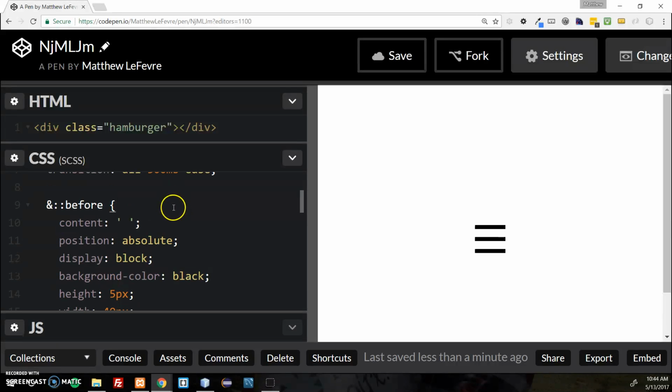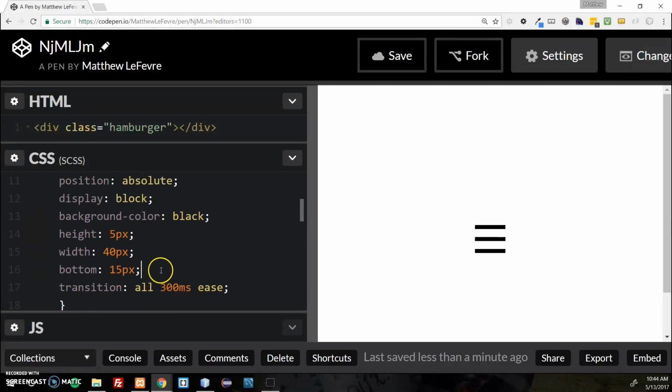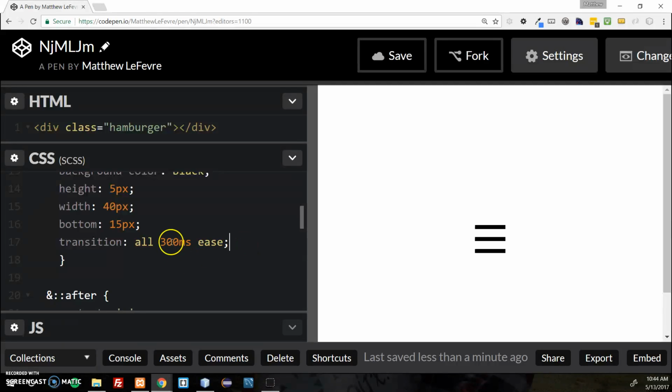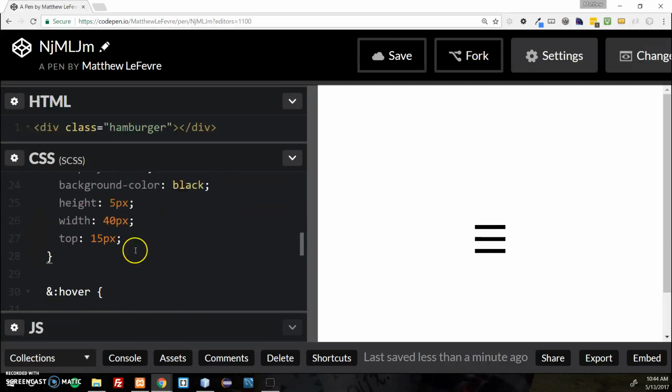So moving on to our before content here. The before is this top guy up here. His position is absolute, display block, background color black. It's a height of 5, so you notice almost all these things are the exact same, except for the bottom. This before guy is 15 pixels from the bottom of the hamburger, and he also has a transition. The after guy does not have a transition, and he is 15 pixels from the top, so he's down here.